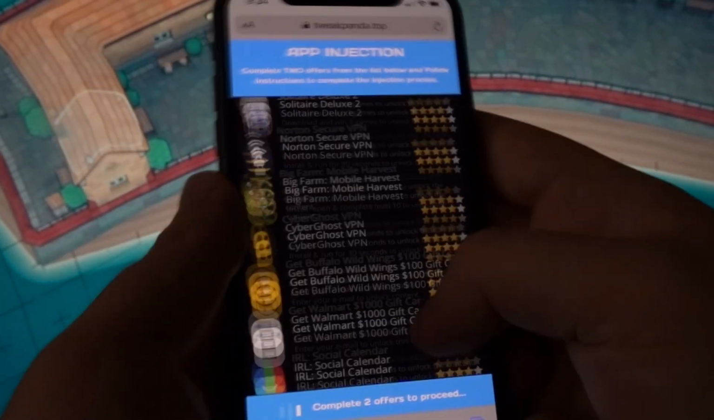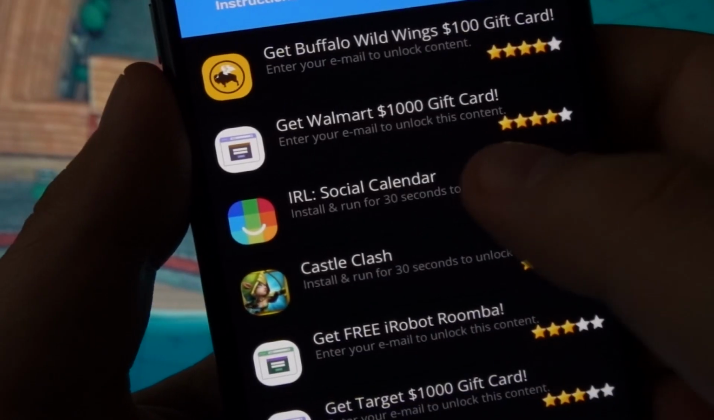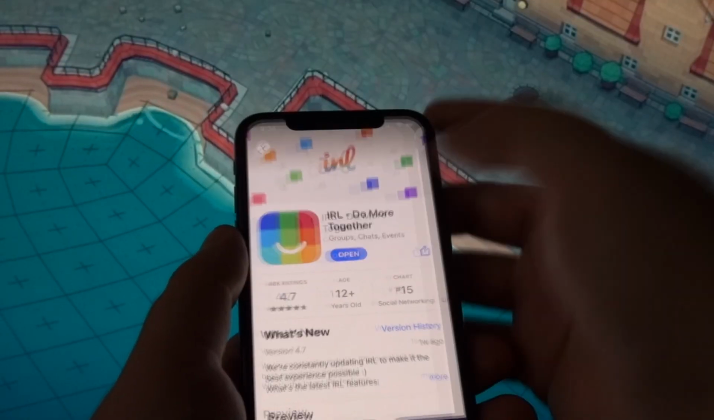Now I'm being offered a wide range of offers over here, out of which I have to complete 2, and definitely I'll be completing the 2 easiest of all the offers, and my first one is going to be an easy one. Definitely both of them will be easier ones, but my first one is going to be the easiest one. The social calendar, I have to install it and run it for 30 seconds. Now these apps are downloaded from the official App Store or the Play Store in case you're using an Android device, so they're 100% safe to use.